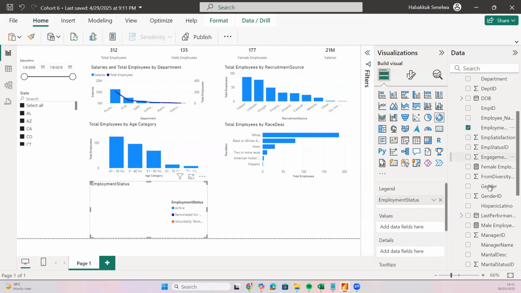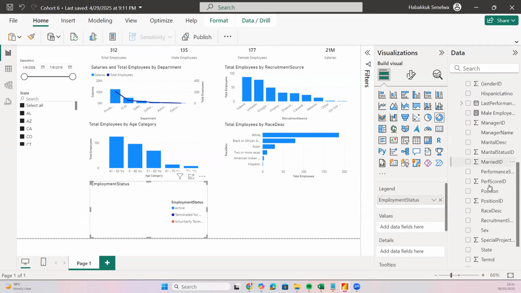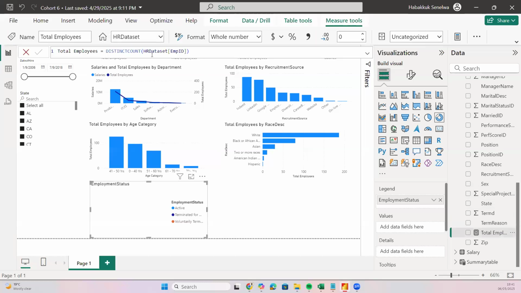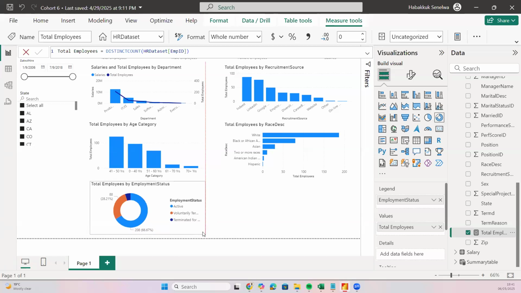And then I'll need to add in maybe something like the total, because we want to aggregate it by the total employees, and you already created a measure. Remember, I created this measure that counts the distinct employee IDs, because each and every row represents an employee within our data set. So I'll just bring it to values and automatically I'll have created my donut chart that shows that level of aggregation within my data set. And so I have the total employees by employment status.